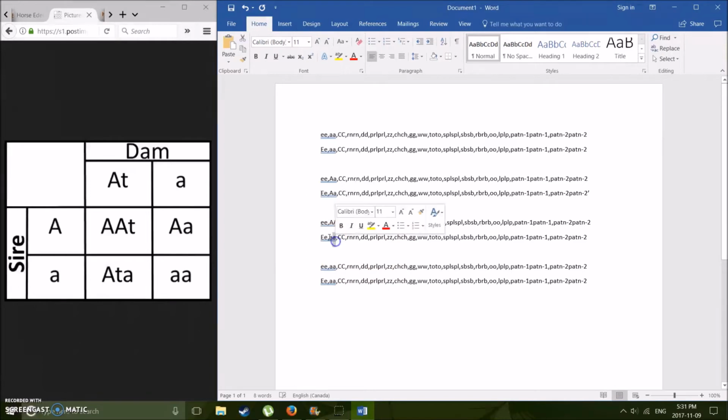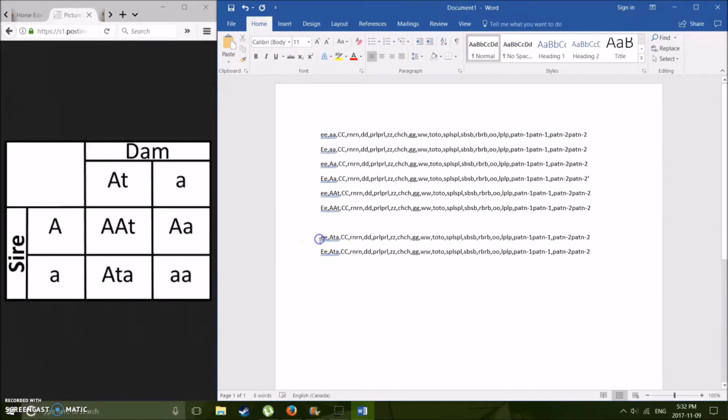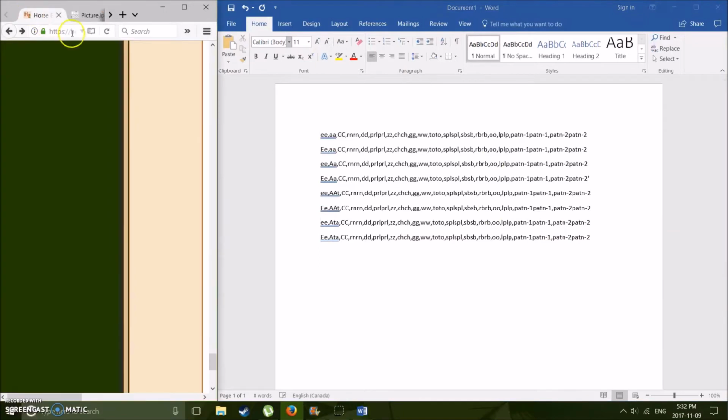And same thing here. AAT. And now our last possibility right here, ATA. And do the same on this one. And now we have lines of each possibility for our first and second genes. So we can now put this all together in one line because this will be our base for our next gene.